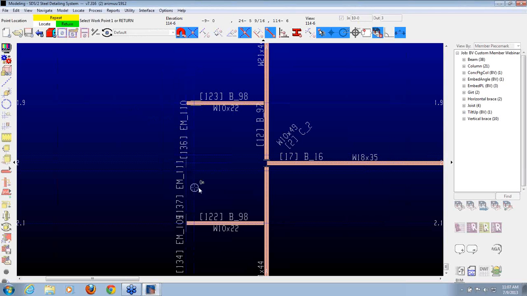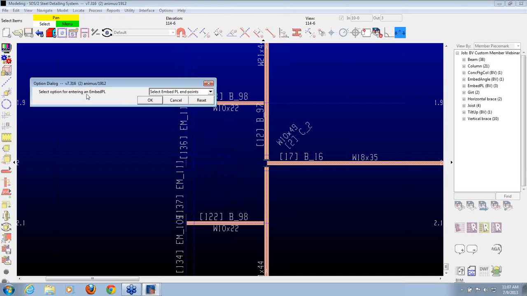And if I say embed plate, and now remember is the last input selection, so it's wanting me to pick 2 points. So if I don't want to use that input selection, I can either hit escape or right click. So if I hit escape, it's going to say, okay, well, what type of input selection do you want? So I'm going to just say a reference point.